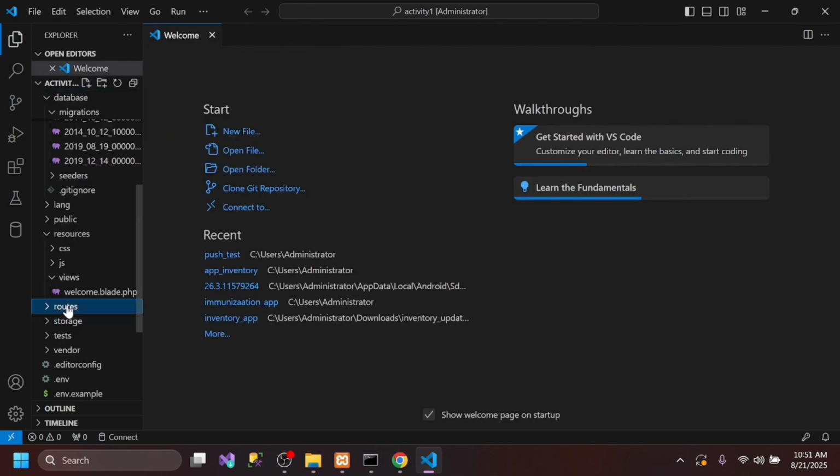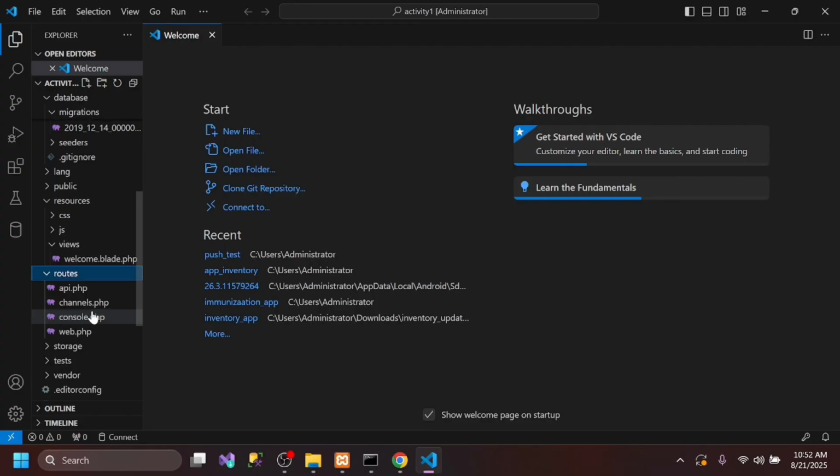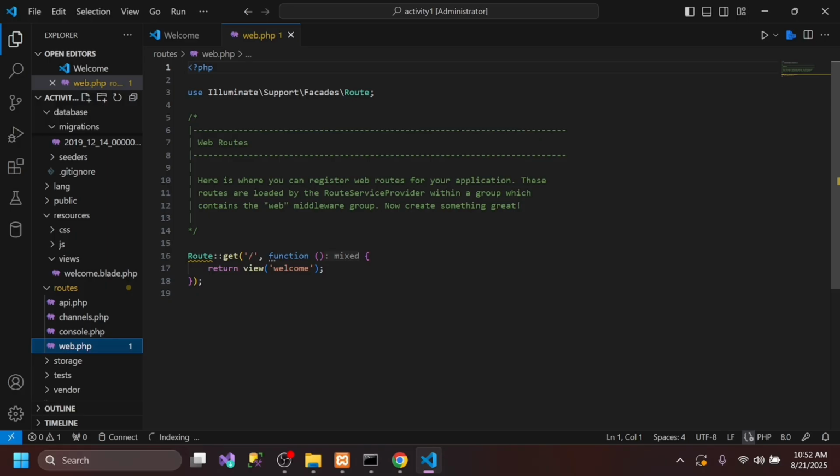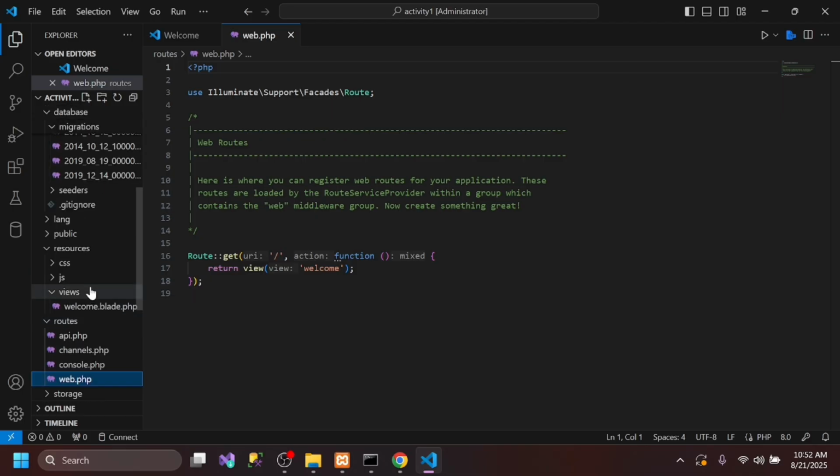Okay, now I'll give you a quick explanation of the main Laravel folders and their important files. First, we have routes. As you can see, there are subfiles. The routes folder is where we can define all the routes of our application. web.php is for browser routes, api.php is for API endpoints, console.php is for artisan commands, and channels.php is for broadcasting routes.